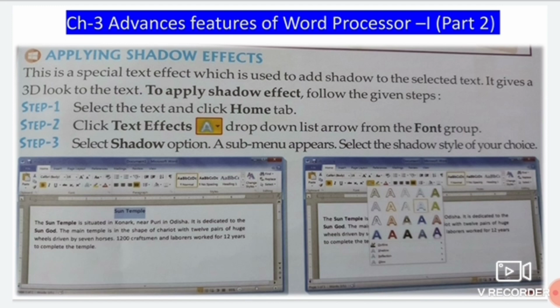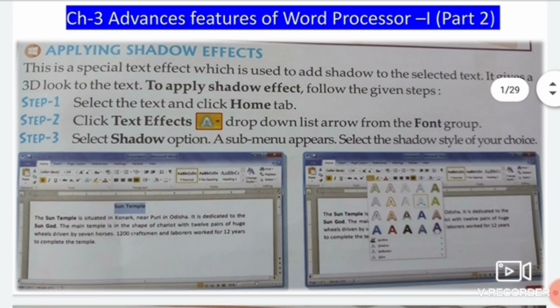In Part 1 we have discussed the Microsoft Word 2010 Windows screen and Format Painter, Superscript and Subscript features. Now in this part 2, we'll discuss applying shadow effects, page margins and page settings.